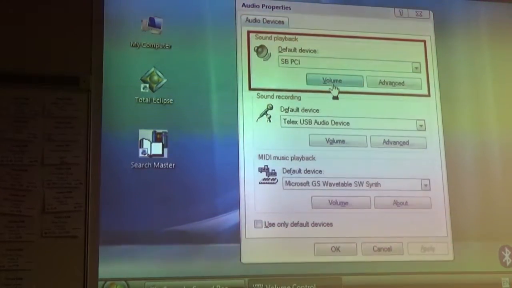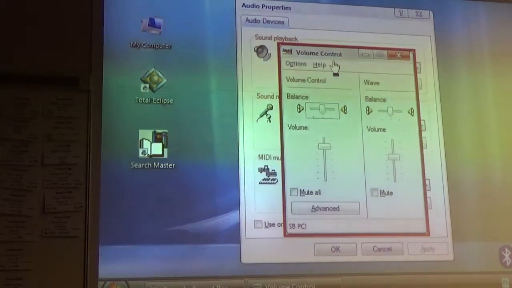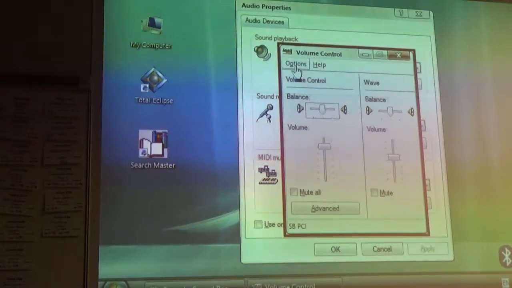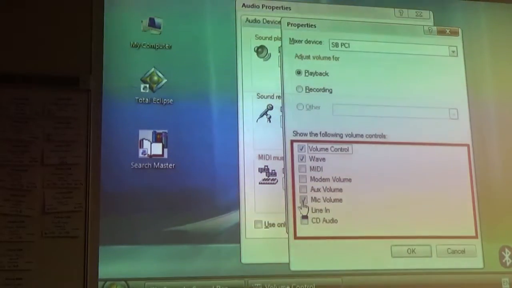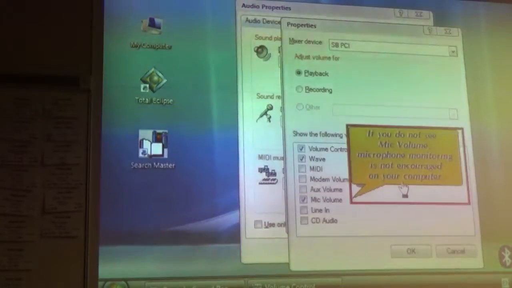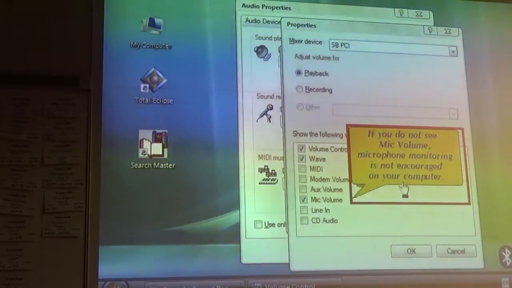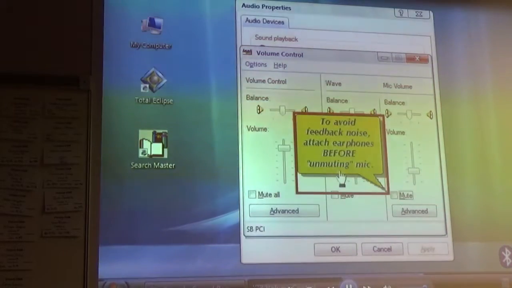When you go to adjust the volume for sound playback, you may not see a column for microphone, but just go to Options, Properties, and put a check in the box next to Mic Volume. If you do not see a column for mic volume, that means that microphone monitoring is not encouraged on your computer. By default, the microphone volume for playback is muted, so be sure to attach your earphones before unmuting the microphone. Otherwise, you're likely to hear a loud squealing noise.